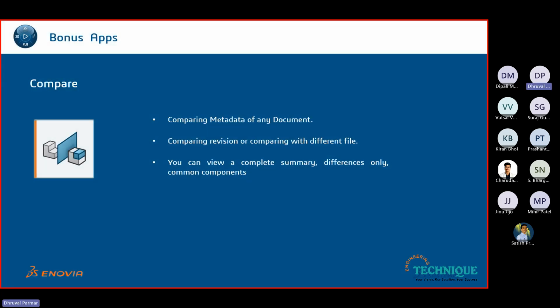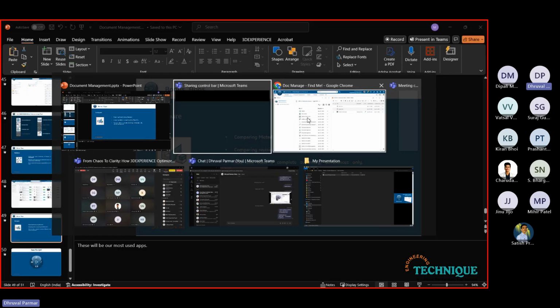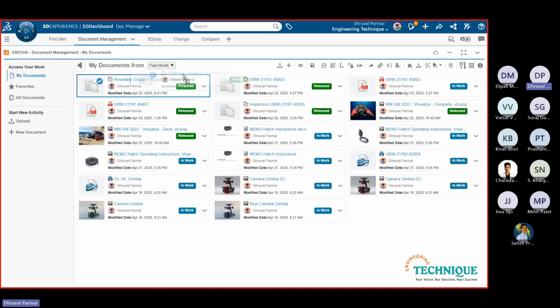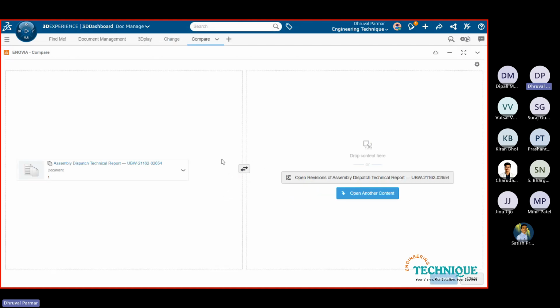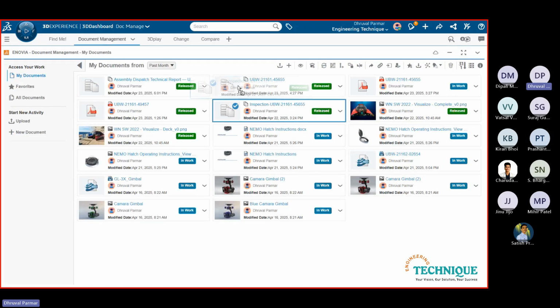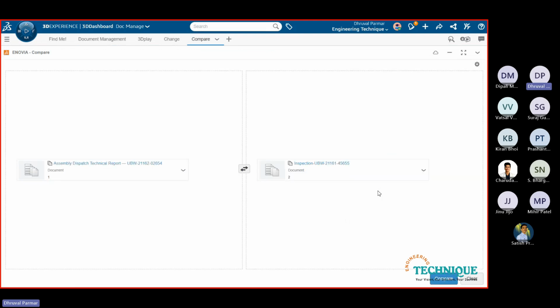And next up is the bonus app, Compare. Compare is actually a pretty good application. Let me show you how it works. Here I have created one tab for the Compare app. I can just drag and drop the document like this. I have attached one document which I want to compare with another document. For example, this one. I can do the same thing again, put those into different slots and press on compare.